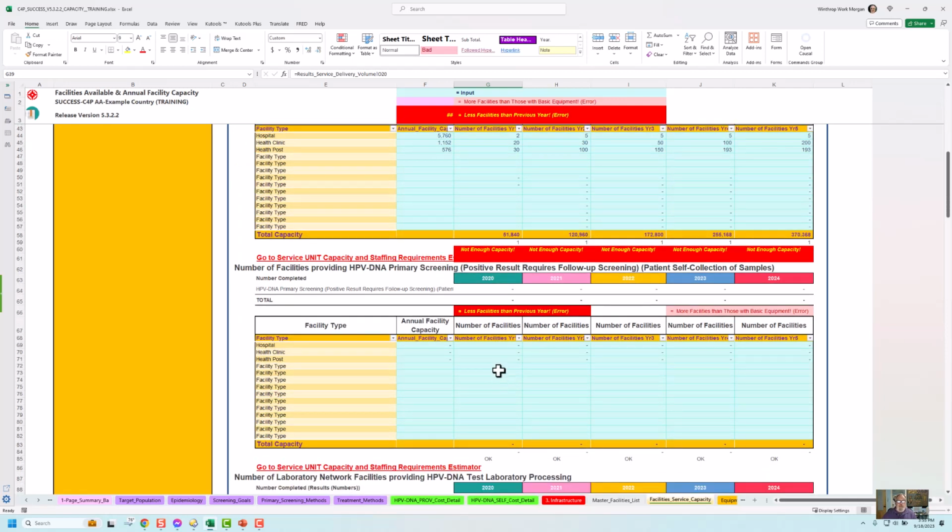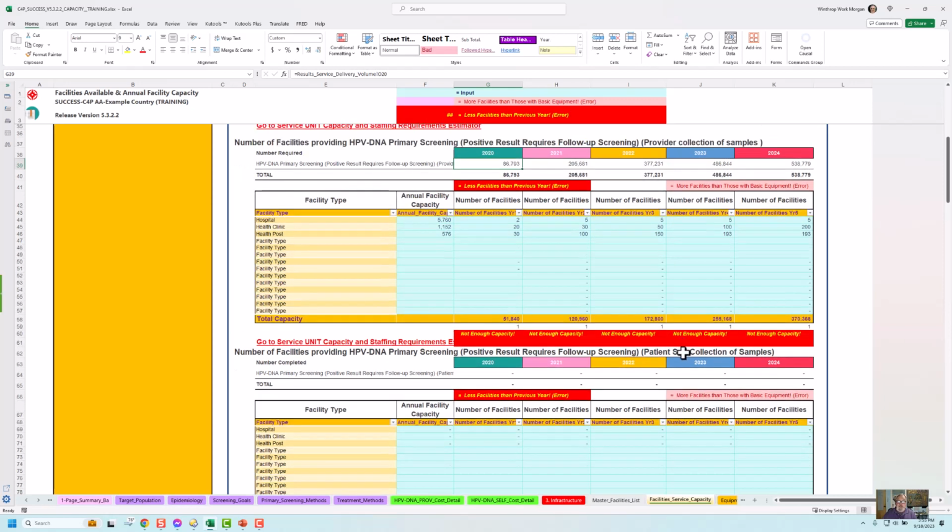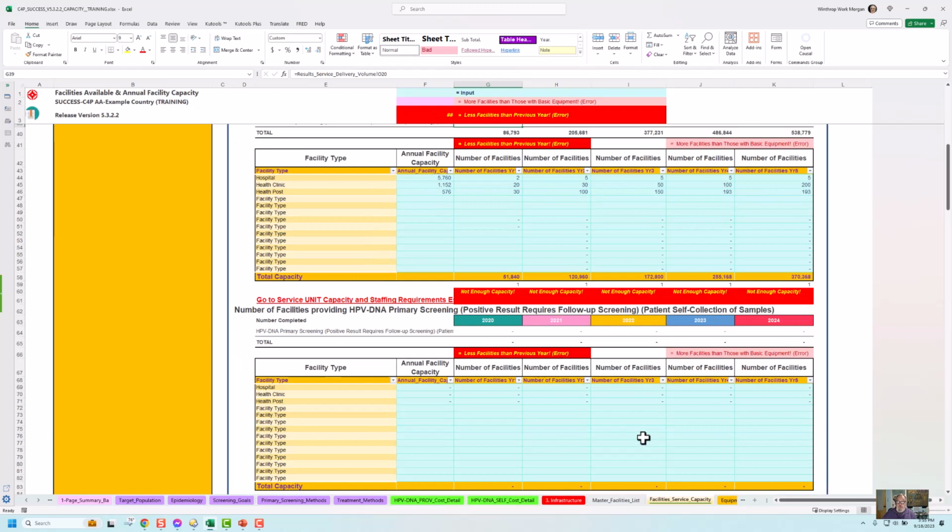So I'm going to need to do this for each of the different types of screening and treatment methods that I am going to do. You'll notice that here with HPV DNA primary screening, there's two ways of doing it. One is to have the provider collect it, and the second is to have the patient collect it themselves. Now we know if the patient collects it themselves, there will be less time required by the service provider. And so we will probably be able to say that there is going to be more annual facility capacity here.